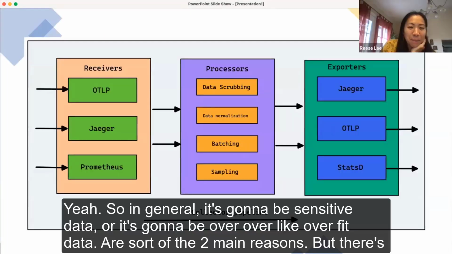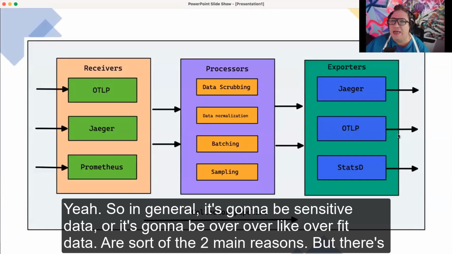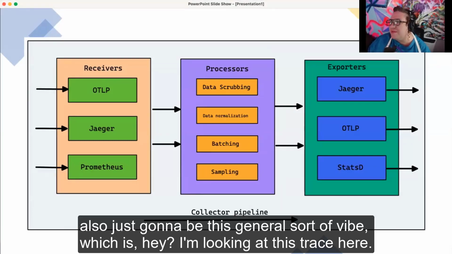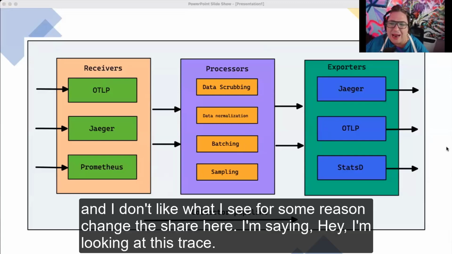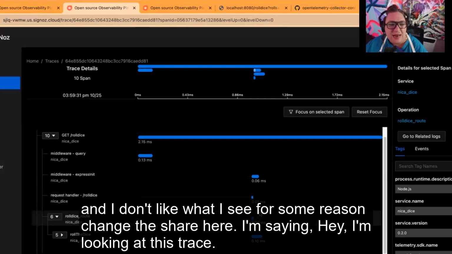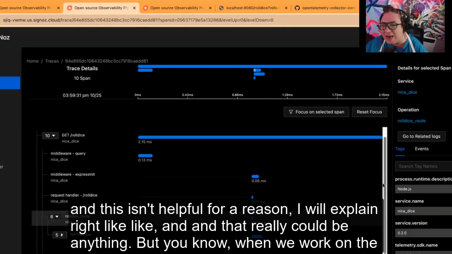Yes, why? Yeah, so in general it's going to be sensitive data or overfit data, the two main reasons. But then there's also just this general vibe, which is, hey, I'm looking at this trace here and I don't like what I see for some reason. I'm saying, hey, I'm looking at this trace and this isn't helpful, for a reason I will explain. And that really can be anything.